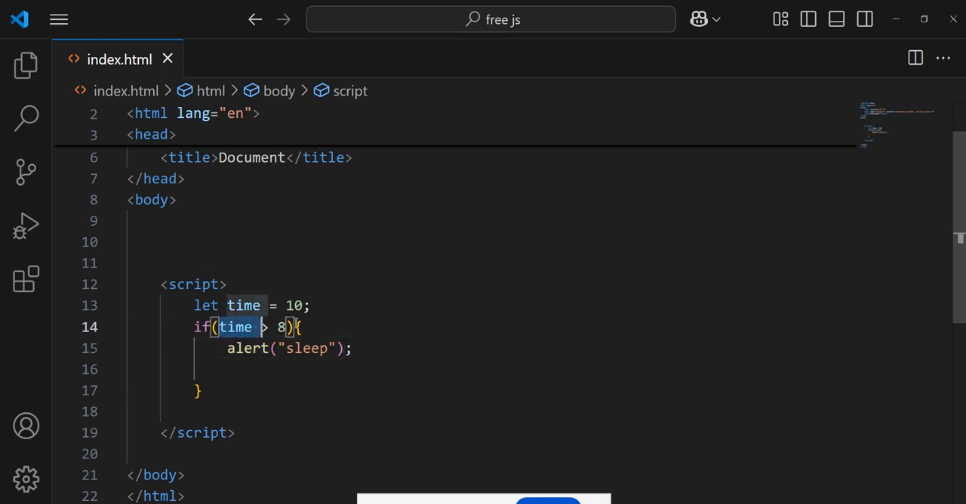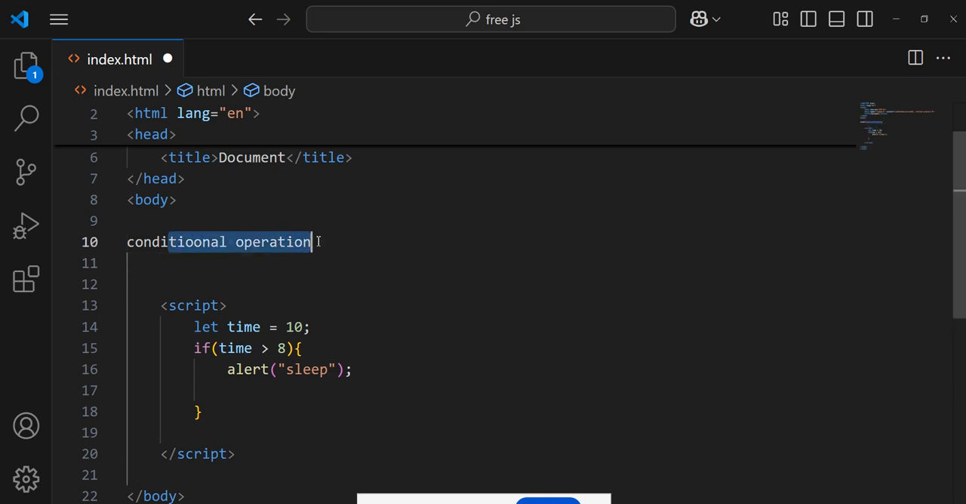Yes, boss. So we are currently doing something called conditional operation. Under this, we have some operators. We've looked at the greater than sign. We also have the less than sign. We can say if time is less than 8, do something for us. If this condition is met, of course 10 is not less than 8, so for that reason it's not going to alert sleep.